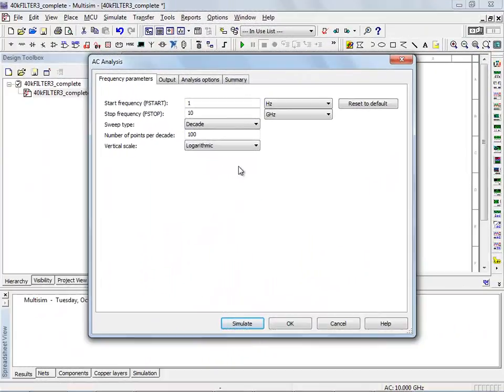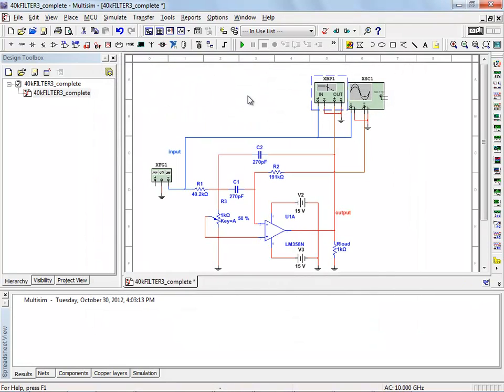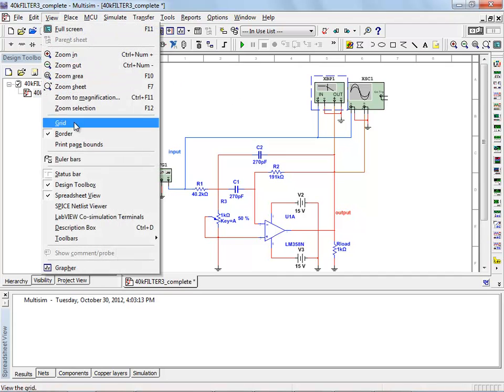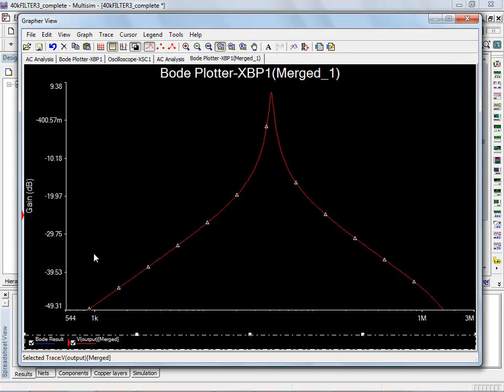This can be changed when setting up the analysis. In this example, we have the number of points increased to 100 from the 10 that we had in our previous analysis options. Once that is simulated and you go through the same steps to procure the overlay traces, you will notice that there is no difference from our Bode plotter results and our analysis results.